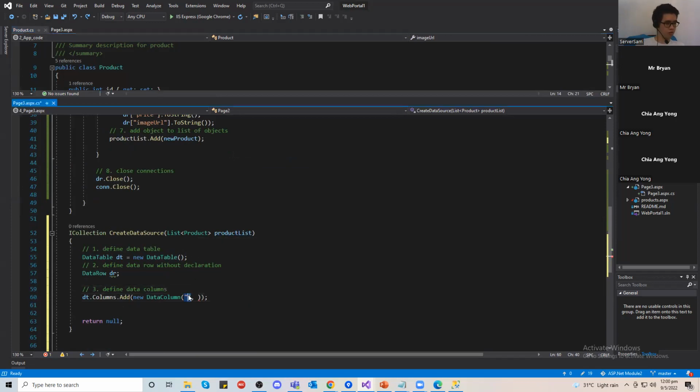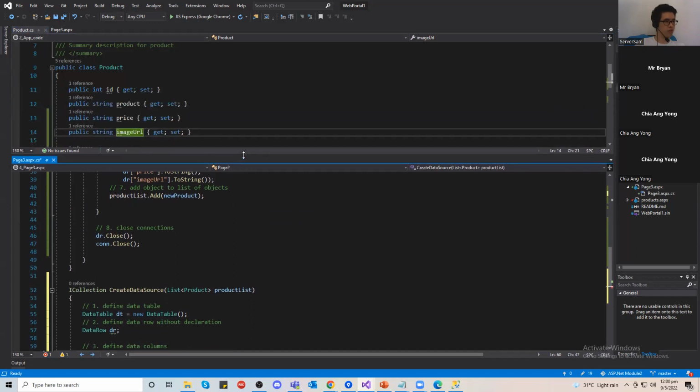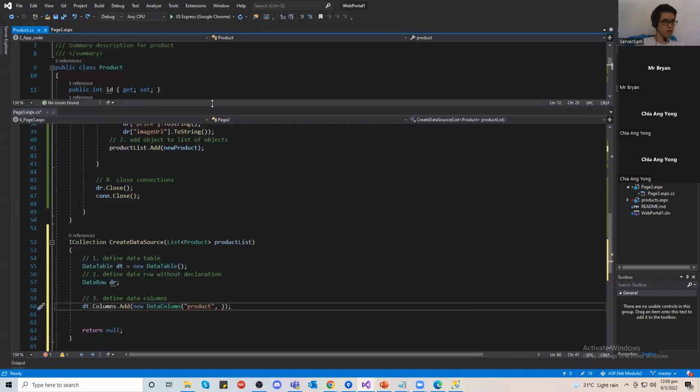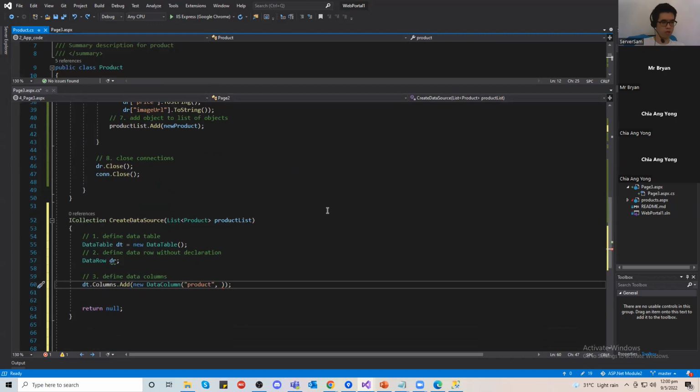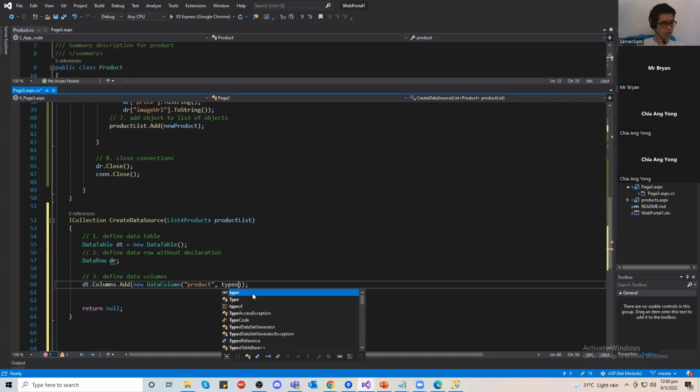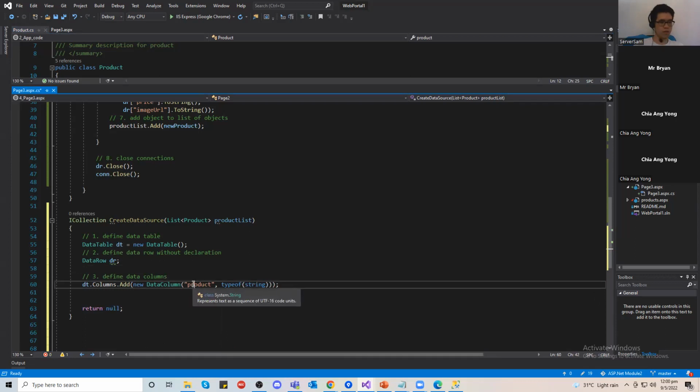Let's just put it as product. Since this is a different variable, the variable name can be the same. Same as how we do for the session: we put username, the username is also inside our local program, but the username in the session is a different variable altogether. Then here just put typeof(string), because your product name is a string, not a number.